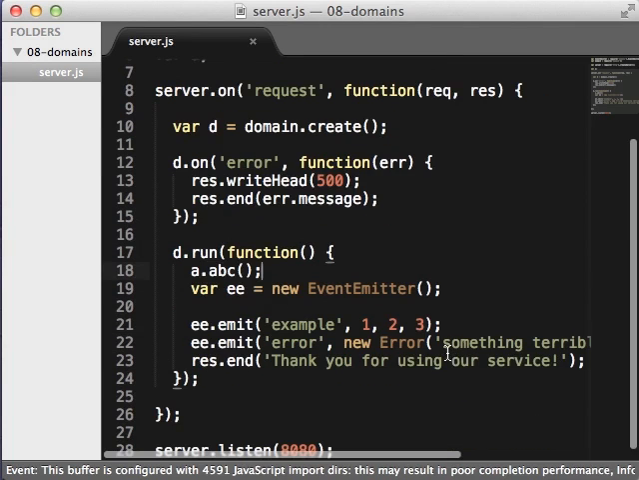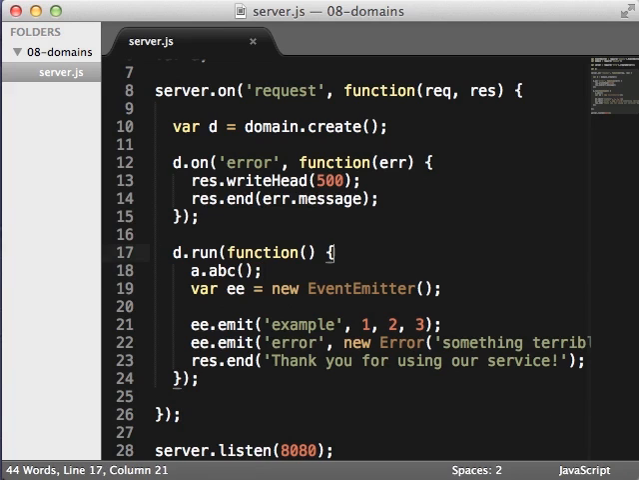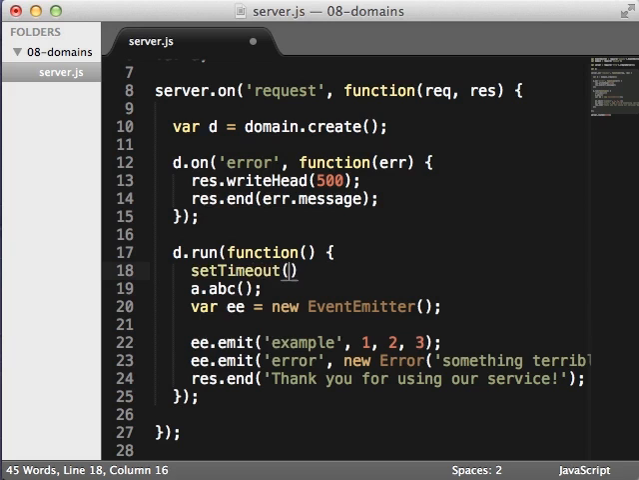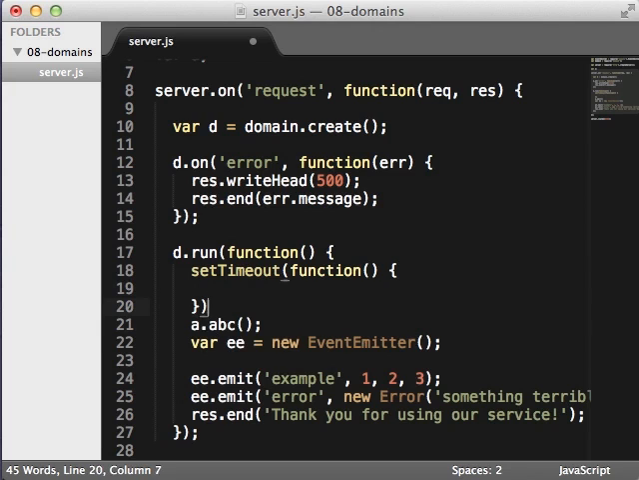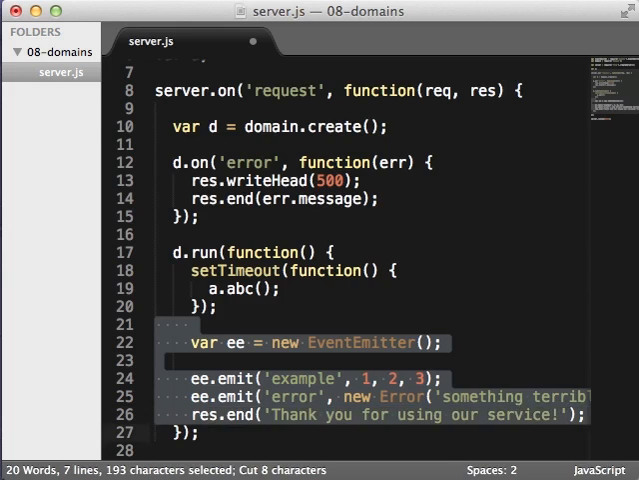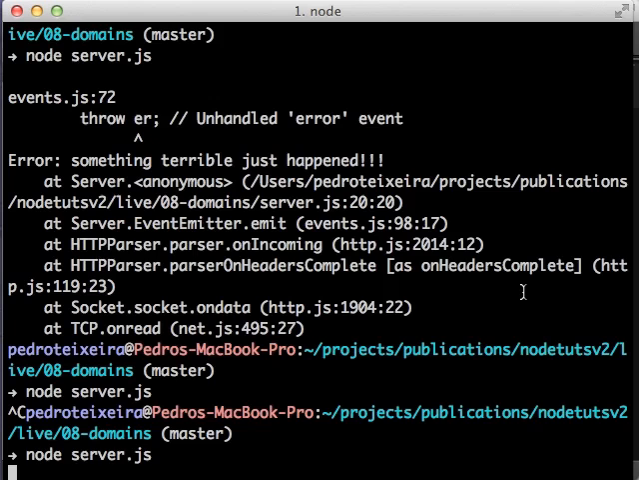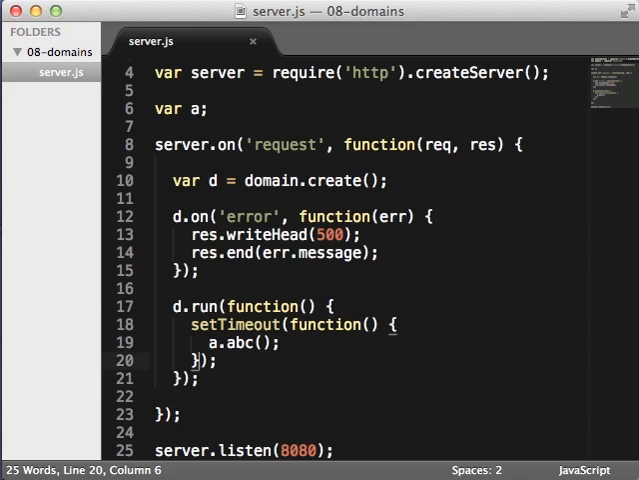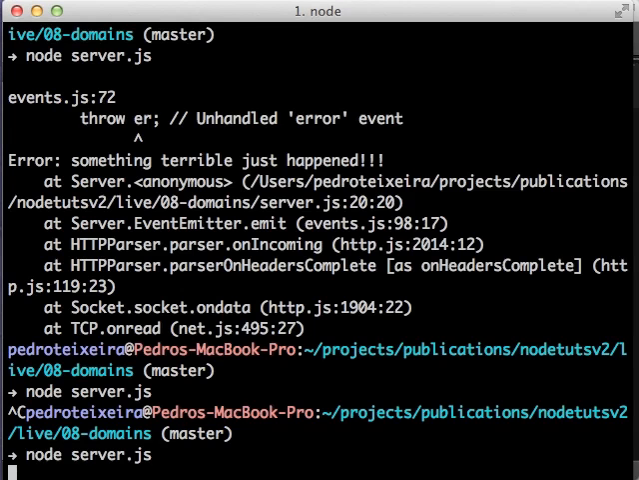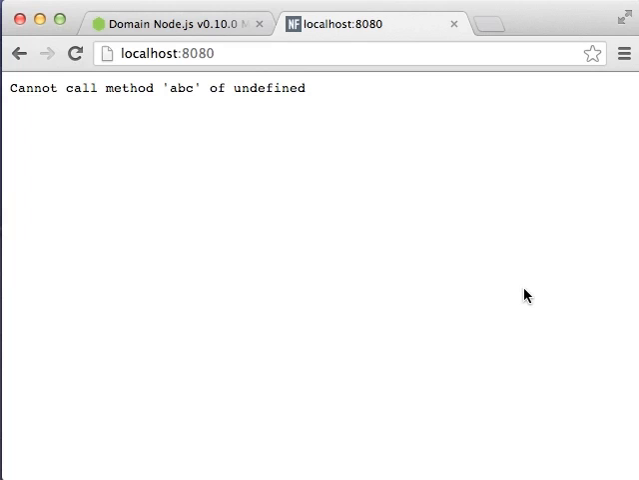This also works if the error is thrown asynchronously. For instance, we can do a setTimeout. All the timers support domains, so let's see how, set a timeout in half a second, for instance. Okay, so that also worked.